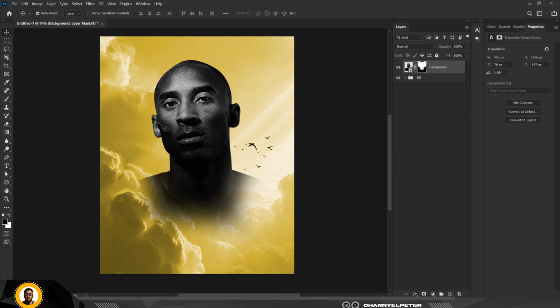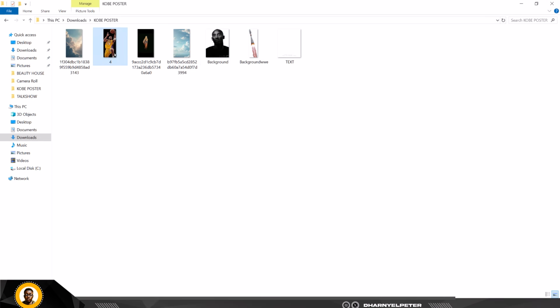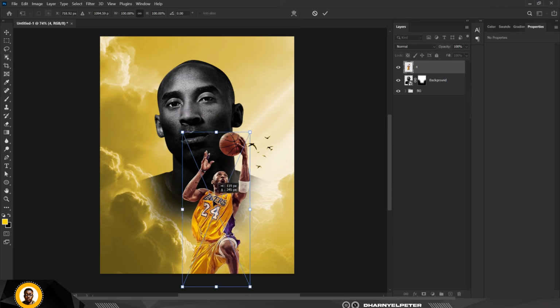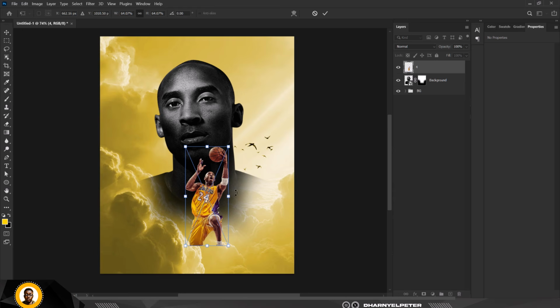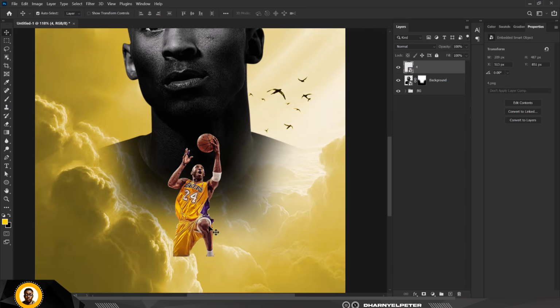I'm going to bring in my second image that I'm going to use for this composition. Move this here just a bit and bring this in like this. Now you want to make this smaller. Of course, when you're creating a composition, make sure the images you are using are the best fit in terms of proportion. Right, so I'm just going to make this small.